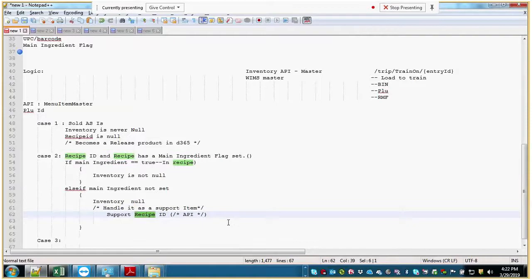Support recipe ID. So Quota, I'm hanging up. I'll have to go, but you can continue, Prasad, on this. Yeah. Okay, thanks. Okay. Thanks.